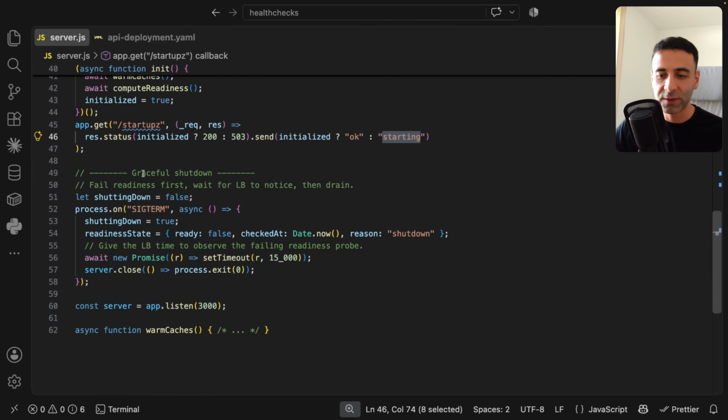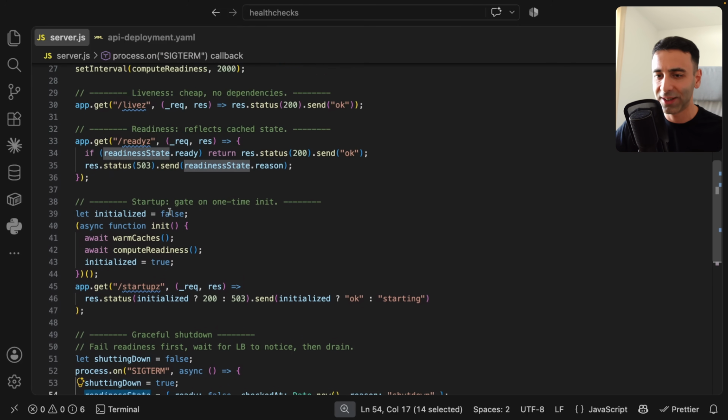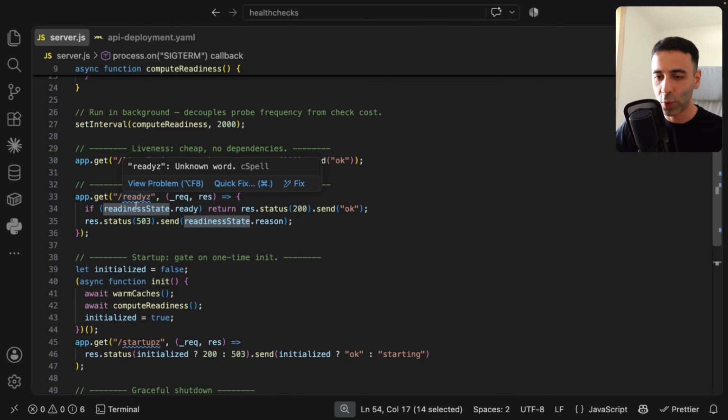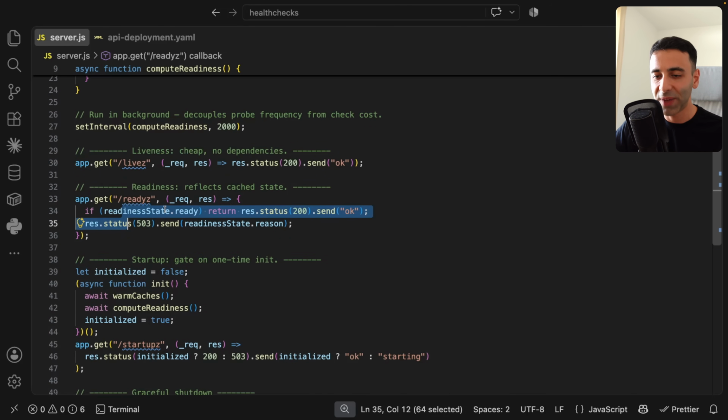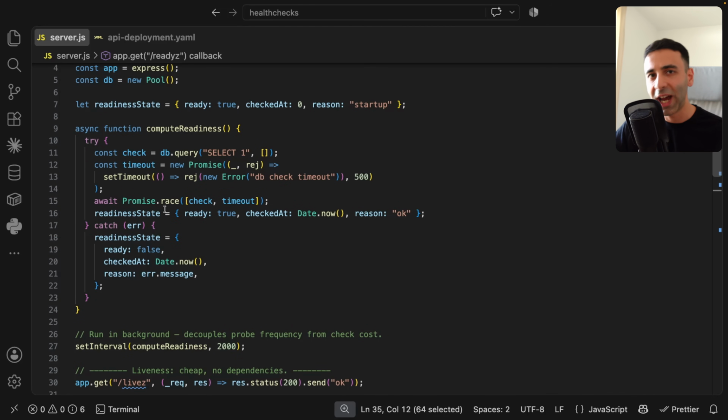We also have some graceful shutdown. As soon as we get this SIGTERM event, we can start gracefully shutting down the application, and we're going to set this variable again to ready false. Now, what is this variable? The readiness state, all right? We saw this in the readyz endpoint.